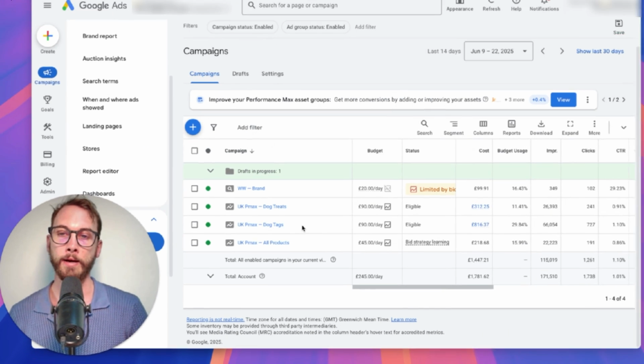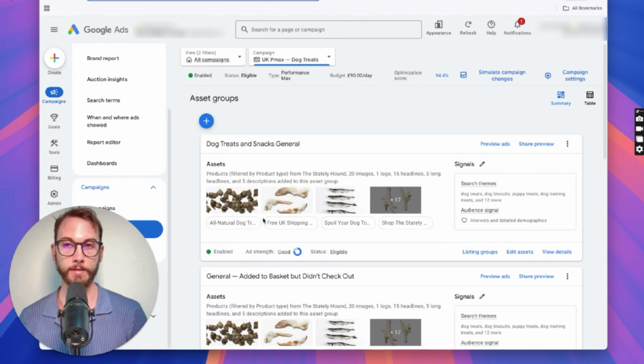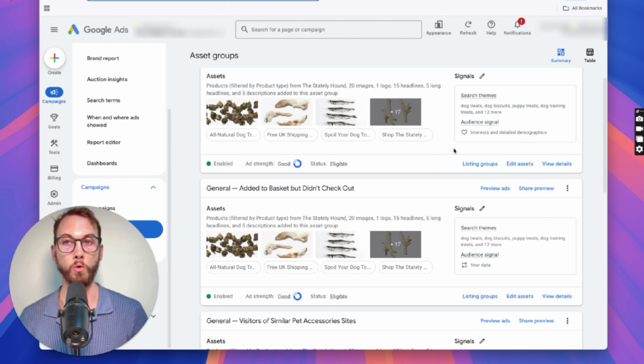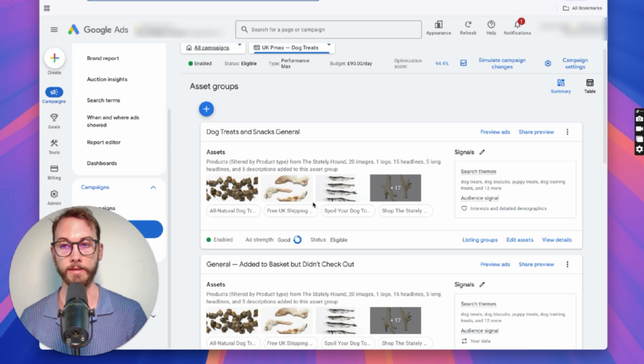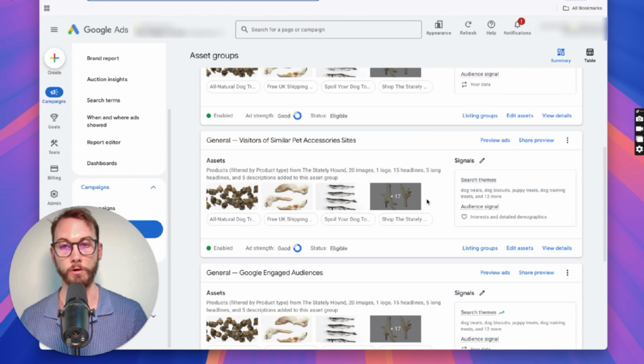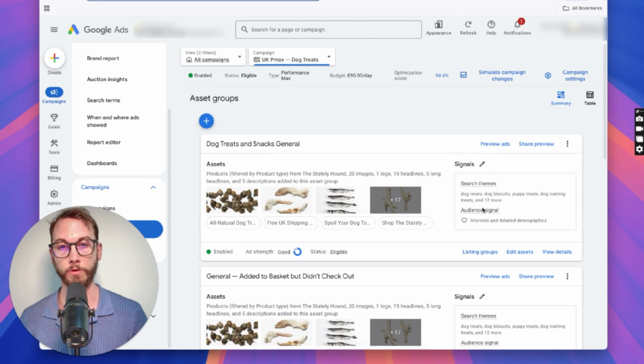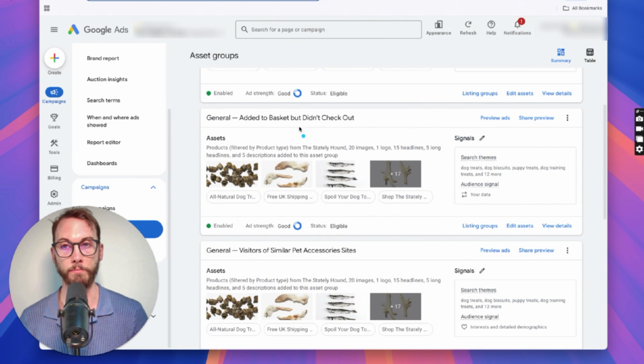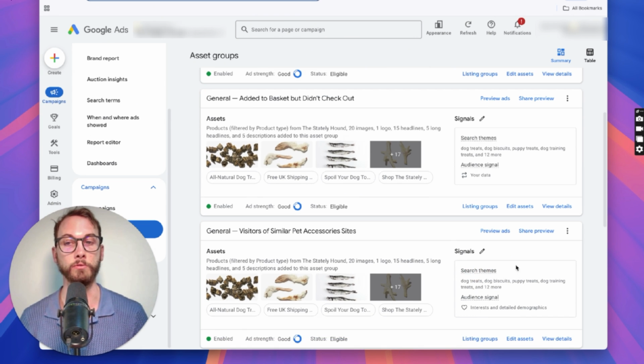Makes sense? And so if I went into dog treats, normally I would sell all dog treats in one category, like sell the same treats in every single asset group. So this goes to the same URL, this goes to the same URL, etc. And then the only difference I would do is I would separate different audience signals. So this one might be people interested in dog treats. This one might be people who didn't check out and they just added to basket, but they would all sell the same treats, and I would just test which signal is working well.